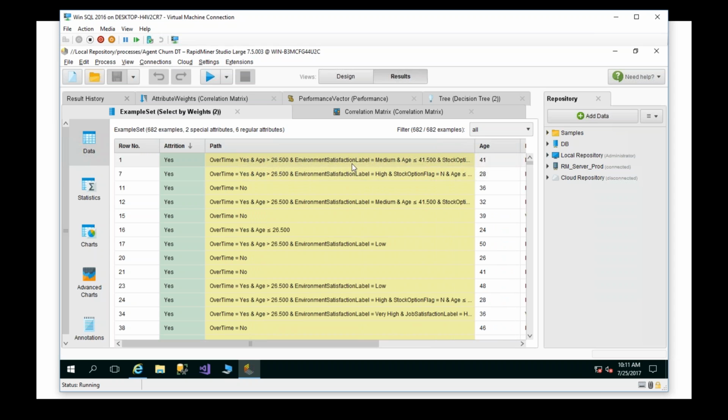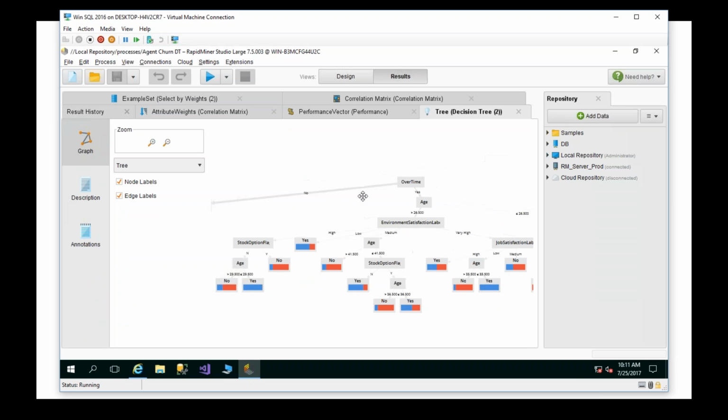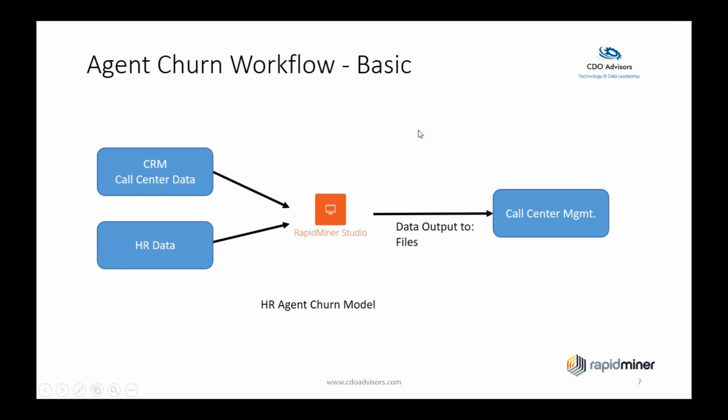They were over 26 and a half years old. Their environmental satisfaction was medium, right? They were under 41, and their stock option flag was no. So that particular path on this tree led to more agents leaving, attrition, than agents staying. So just knowing that, I can take that information, work with my call center management team, and say, hey, here's an interesting bit of information that you may not have known about the historical reasons why employees have left.